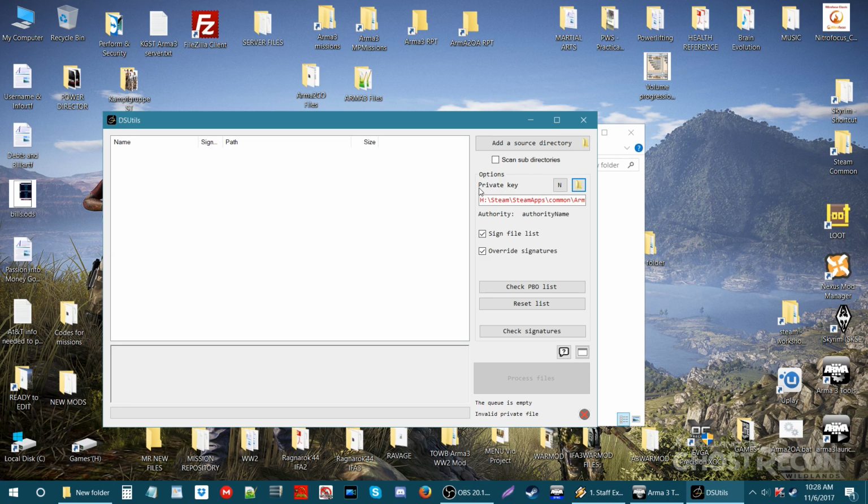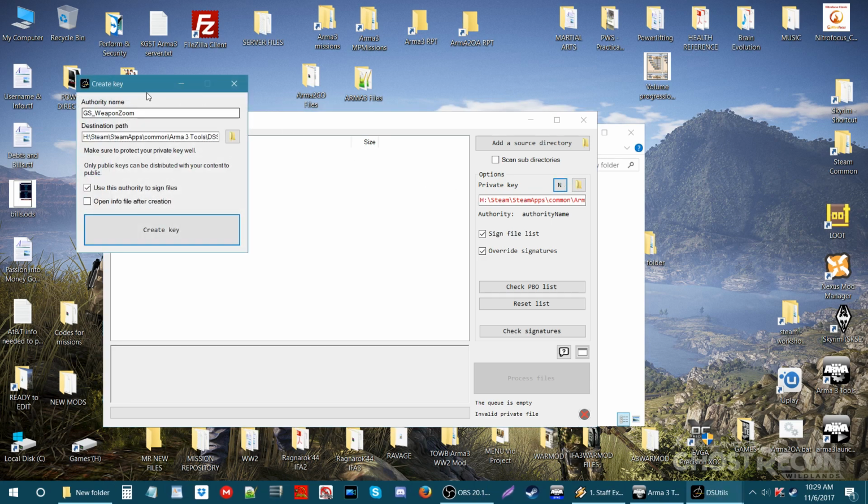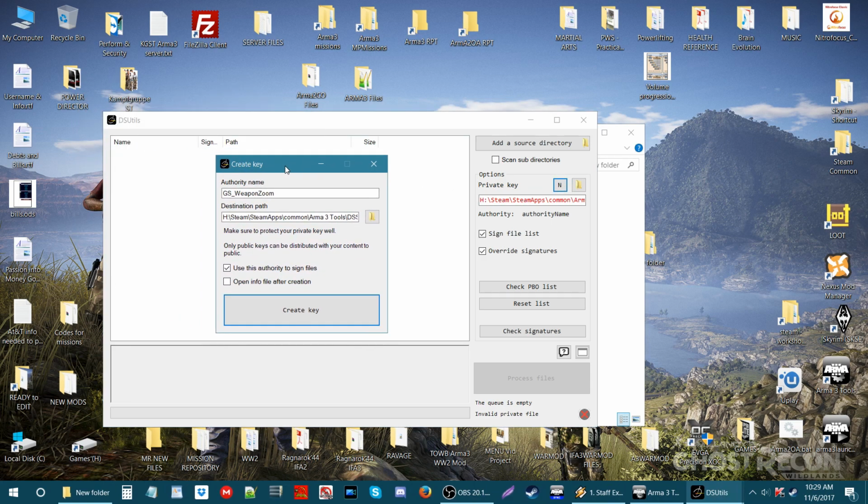So you see this here, it says private key. What we're going to do to create a bikey file, because we need a bikey in order to sign our add-on, is we're going to click on this button, and this N stands for new. So we'll click on this and you get a little box that comes up, and what we have here is authority name is basically the name of your bikey. So I put my abbreviation. You can do it how you want, but this is what I put. I said Gunter Severloh, GS for short, and then what the add-on is, Weapon Zoom.